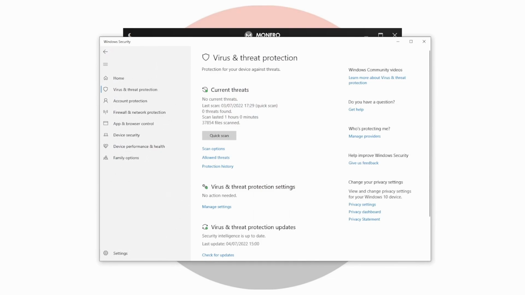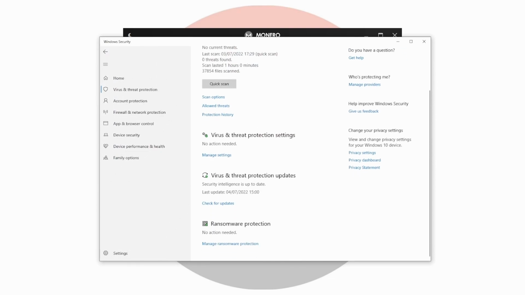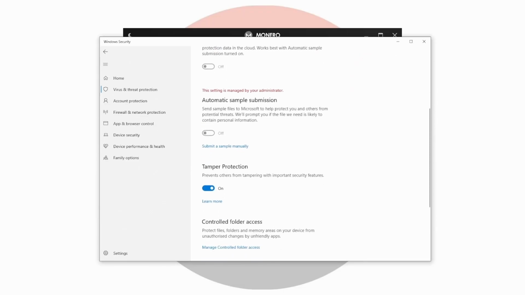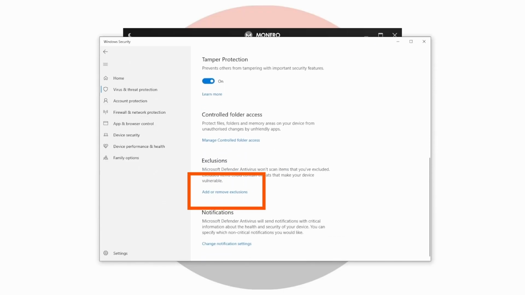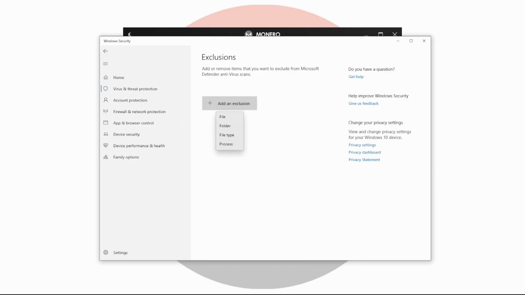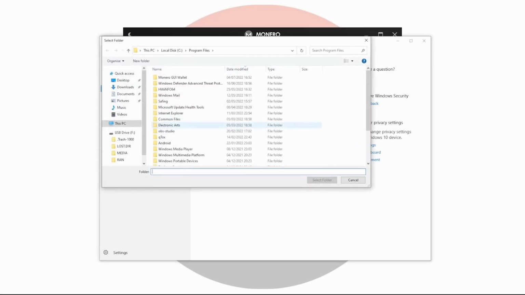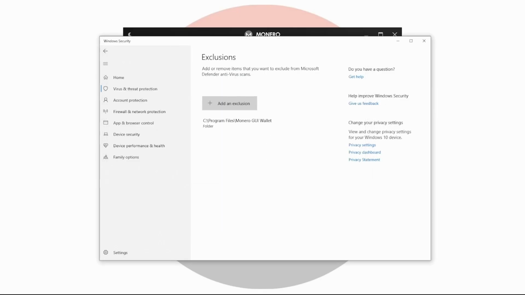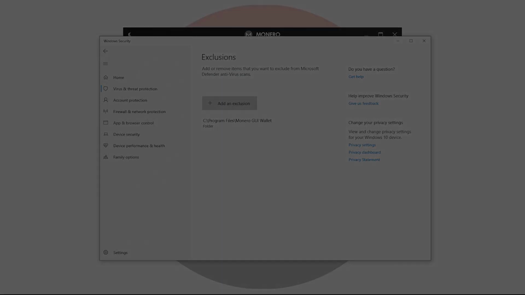Next, under Virus and Threat Protection settings, click on Manage Settings. Scroll down until you see the Exclusion section and select Add or Remove Exclusions. Click Add an Exclusion, choose Folder, and then navigate to the folder that the Monero Wallet GUI was installed to. Finally, we're ready to continue.